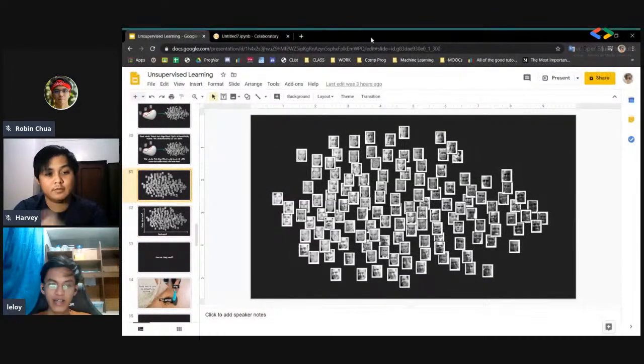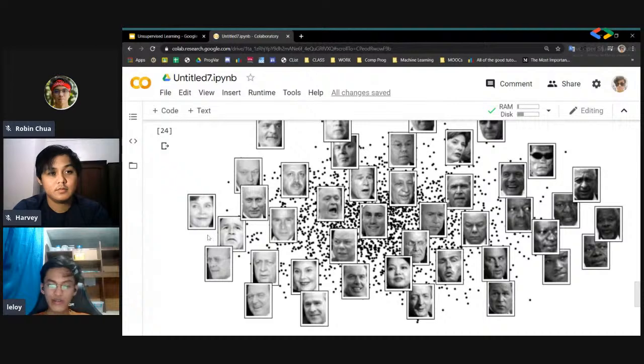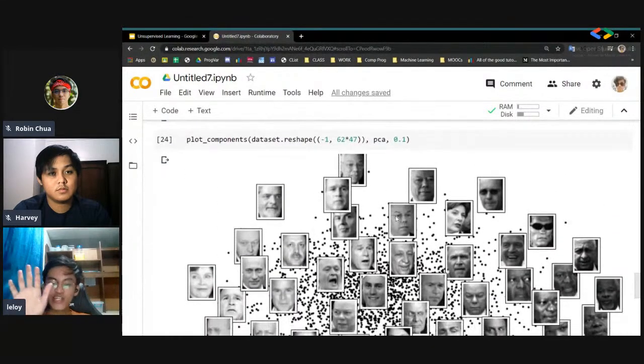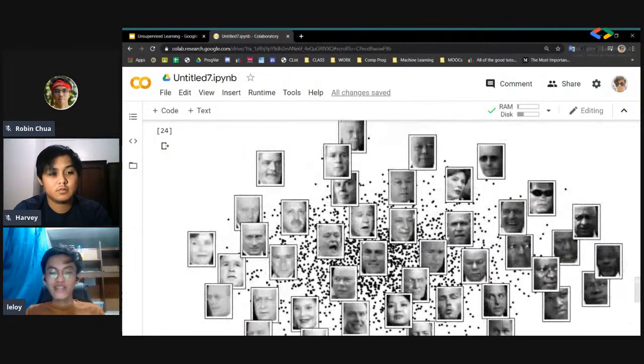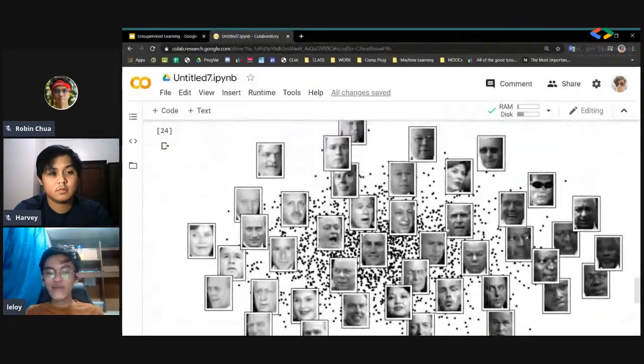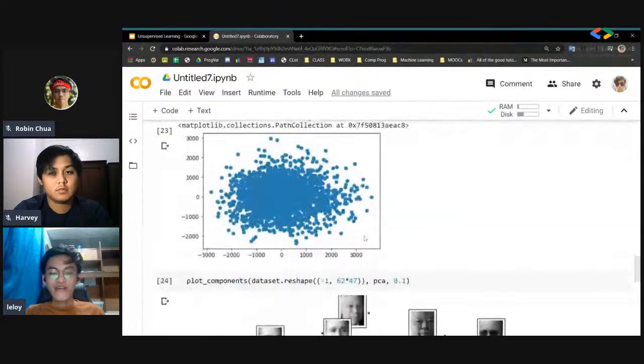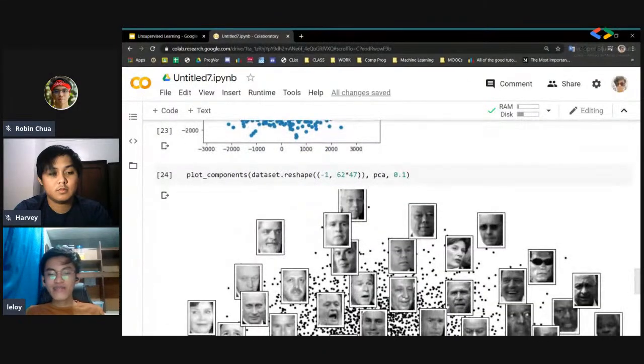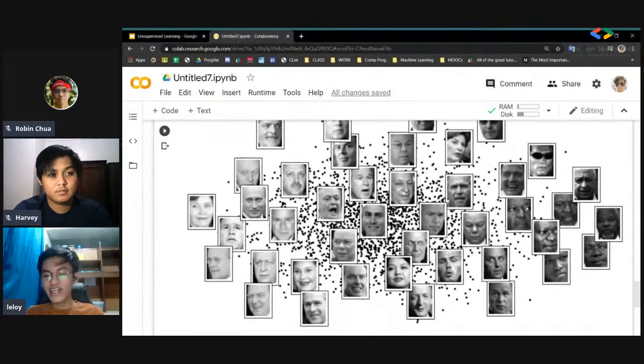So, as you move from left to right, nagiging darker yung faces ng people. And as you move from bottom to top, nag-change yung gaze ng person. So, yeah. Ito na yung PCA, essentially. Yan yung ginagawa niya. So, from 62 times 47 dimensions, nagiging two-dimensional na lang. So, like yung X and then yung Y. Alright?